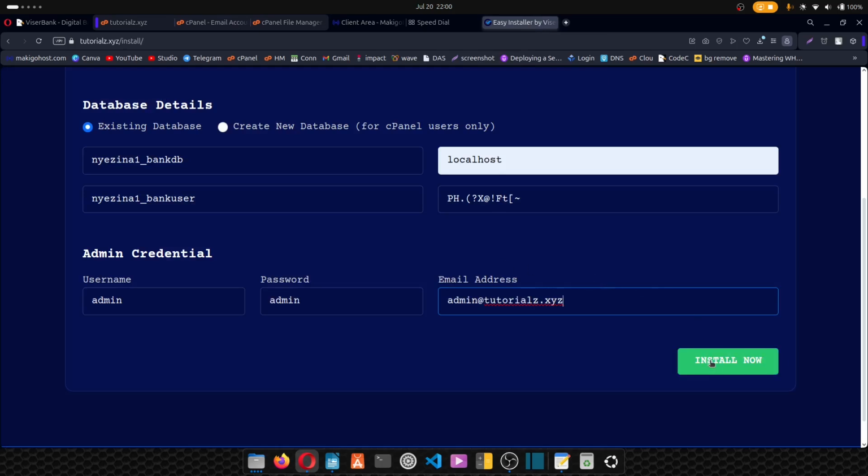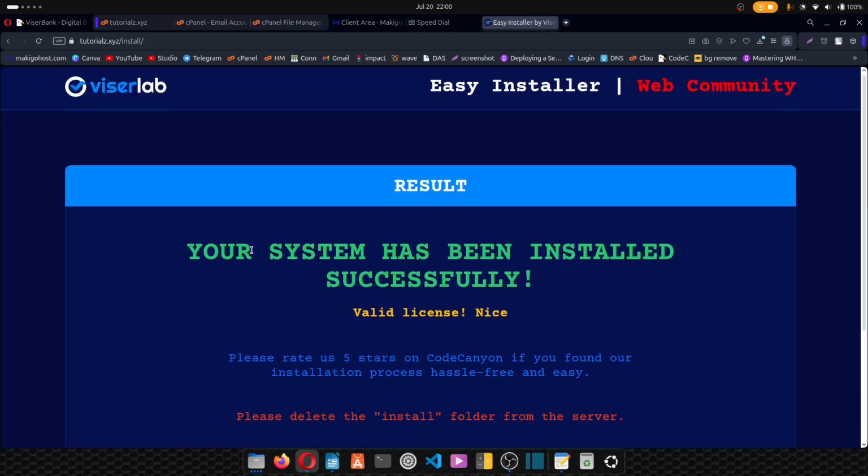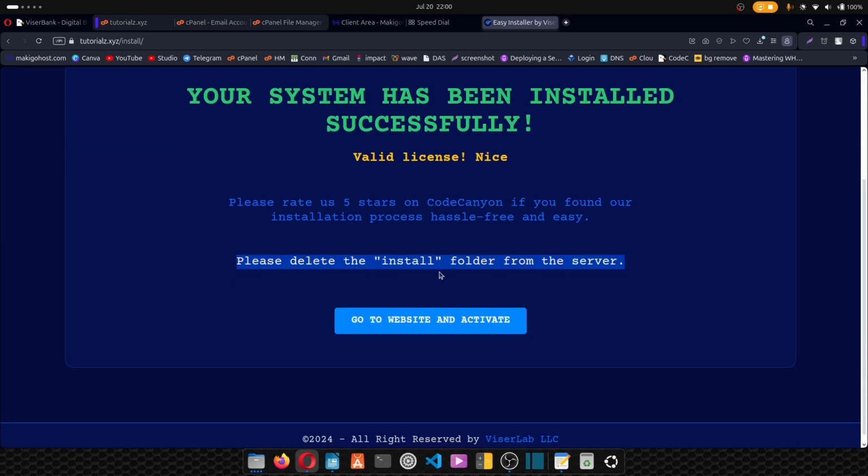All right, so let me check. Everything looks good, so let's click on install. So this will take some time. Exercise patience here. Good. Scroll down and please delete the install folder. All right, we are going to delete the install folder. Just click on go to website and activate.